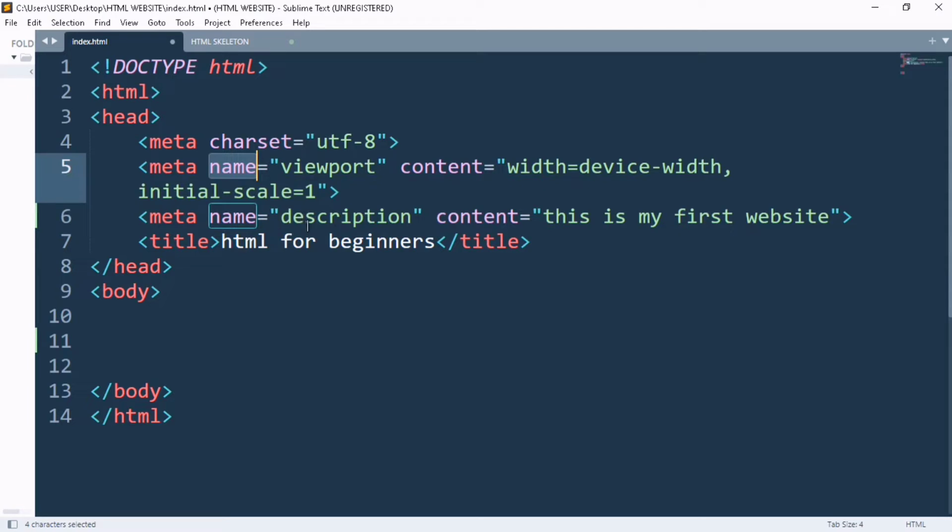So for name, you type the name of whatever it is that you're going to be putting here. What I'm going to be writing here is a description of my website. That's why the name is description. The attribute name I'm going to set to description, and the description itself I'm going to put inside the content attribute. Okay, that's basically a very minimal explanation.